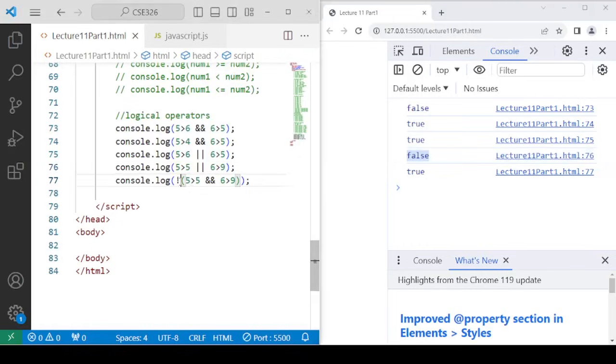Then the last one, we are using a NOT operator, where we are using the same expression. 5 is greater than 5 is not true, it's false. 6 is greater than 9 is also false. The overall result here is false, but the NOT operator is always the opposite, so it will bring about a true value in case of false, which is the opposite of false.